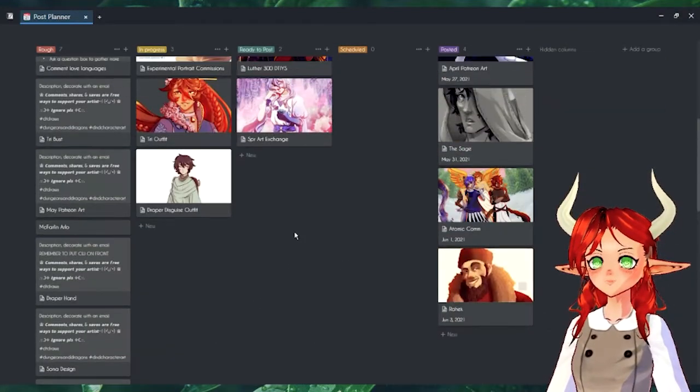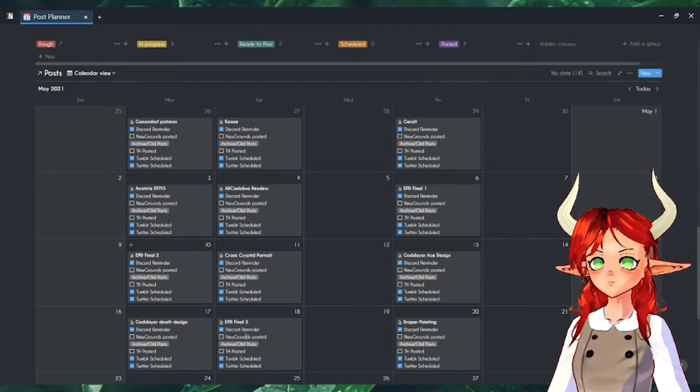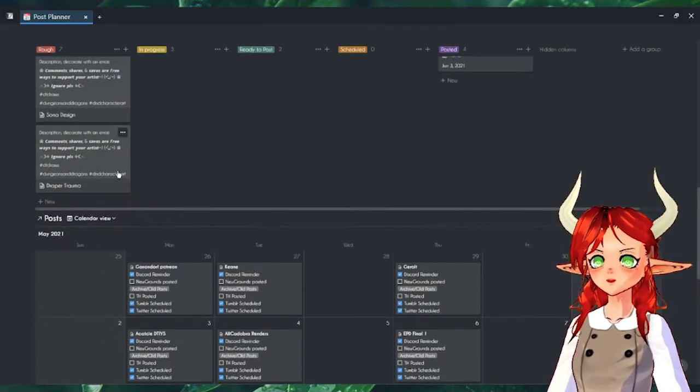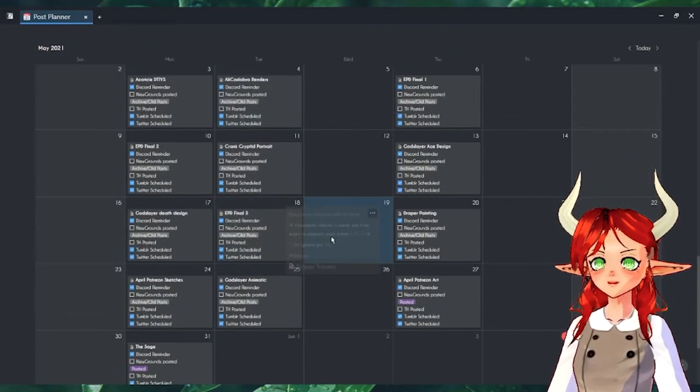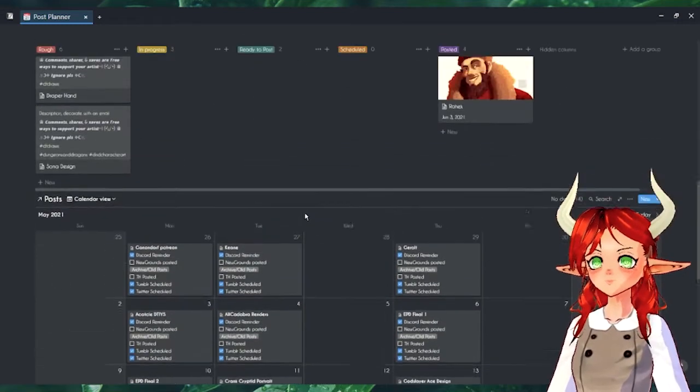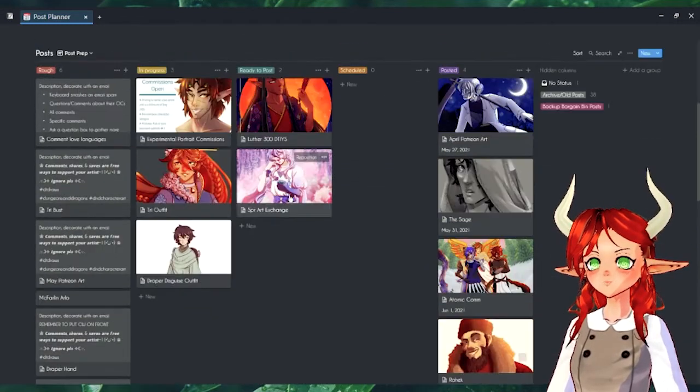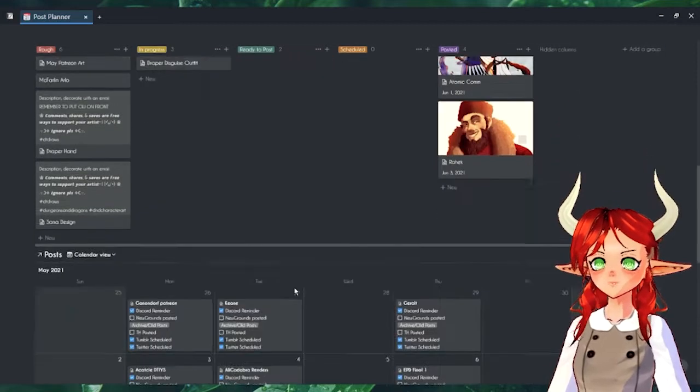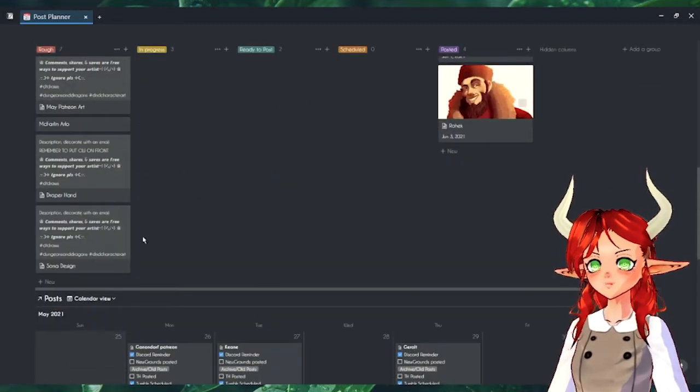This calendar is linked to this board to basically show you when you have posts scheduled for. I know it's tempting to just drag things and drop them on, but don't do it. They'll disappear forever if you do that, unless you drag them back up into here.